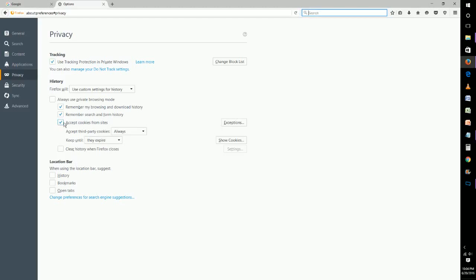You can also choose to accept cookies from websites, or you can turn that off. Then you have the option to accept third-party cookies from any website you go to, or just from websites you've visited, or you can never accept third-party cookies. You can also choose to keep these cookies until they expire or until you close Firefox. So in the future, after you close your browser and launch it again, all those cookies will have been deleted if you choose this option.